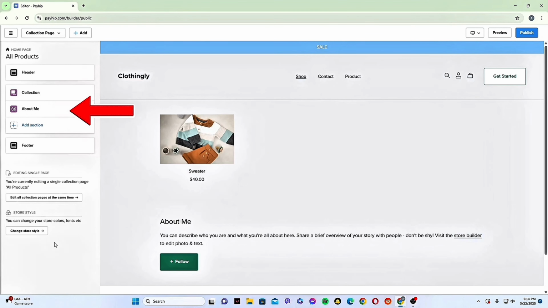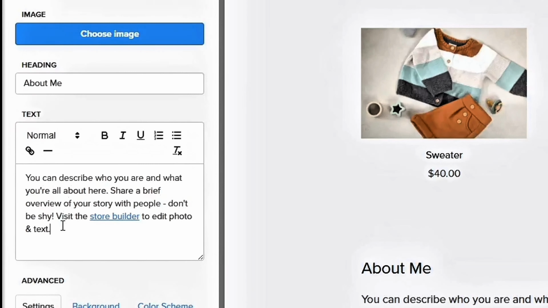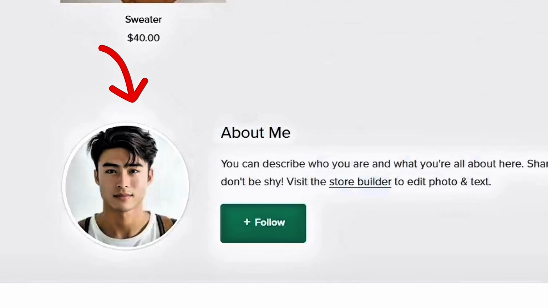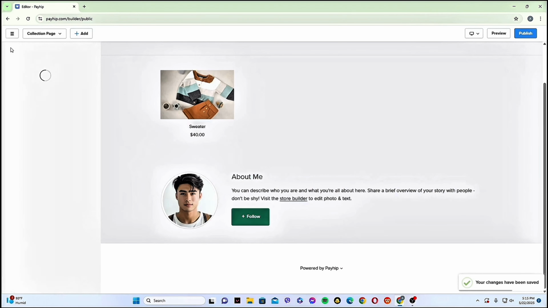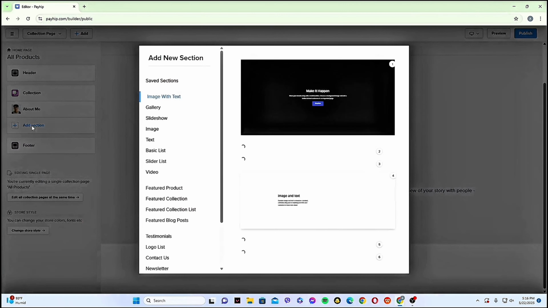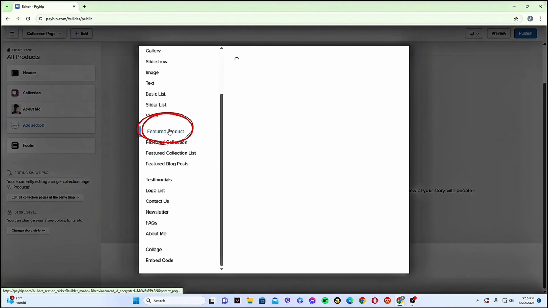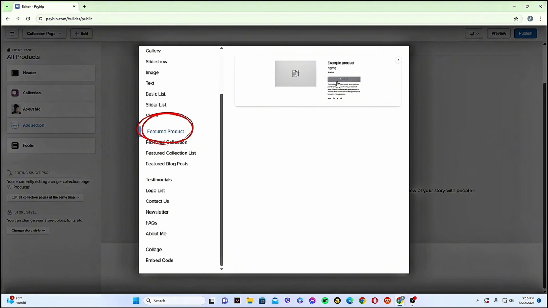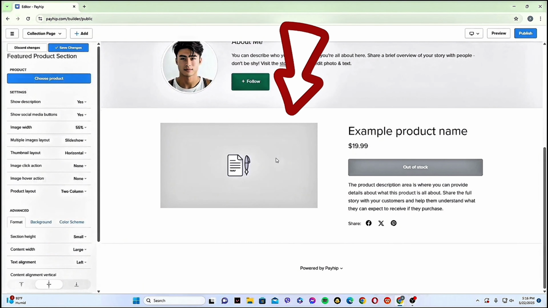Next up is the About Me section. You can write a short paragraph about yourself and upload a picture to make it more personal. And if you want to add more content, just click Add Section. For example, I'll add a featured product section, and there it is, instantly added to the page.